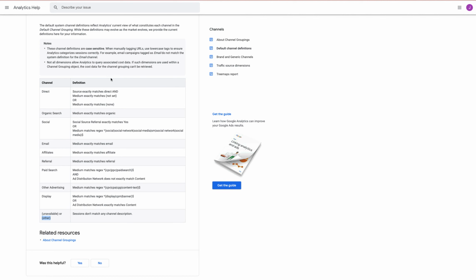Which is why it's always a good housekeeping tip to go into the other reports occasionally and just check the source medium of the traffic that you have, just to be sure that you're not misattributing traffic or it hasn't been classified in the wrong place.